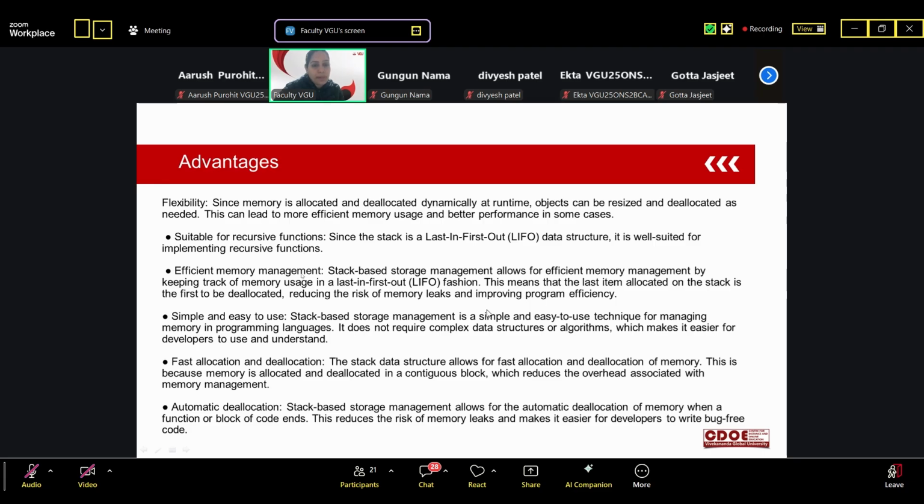Efficient for memory management, because the last item allocated on the stack is the first to be deallocated. So it reduces the risk of memory leaks and improves program efficiency. Simple and easy to use.